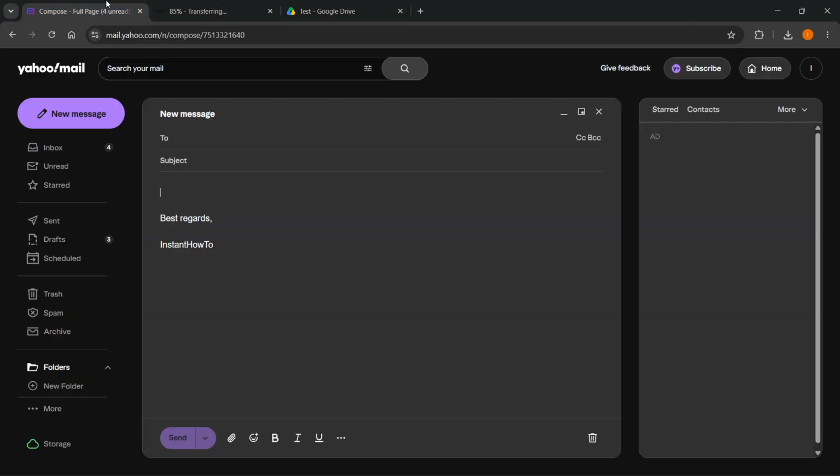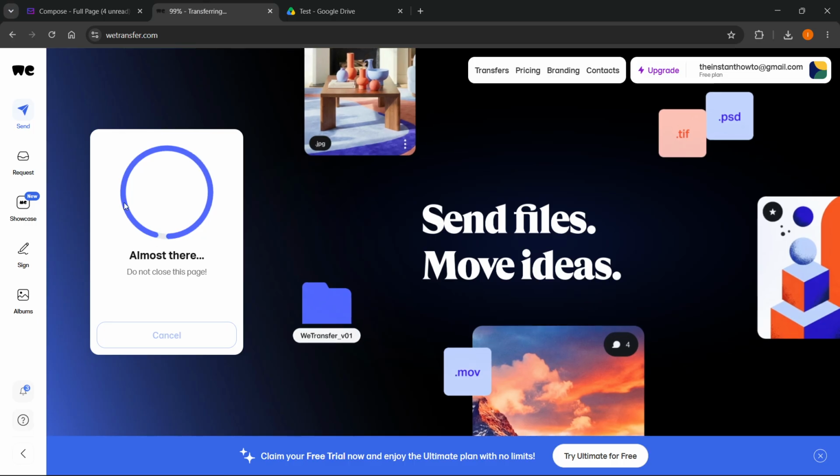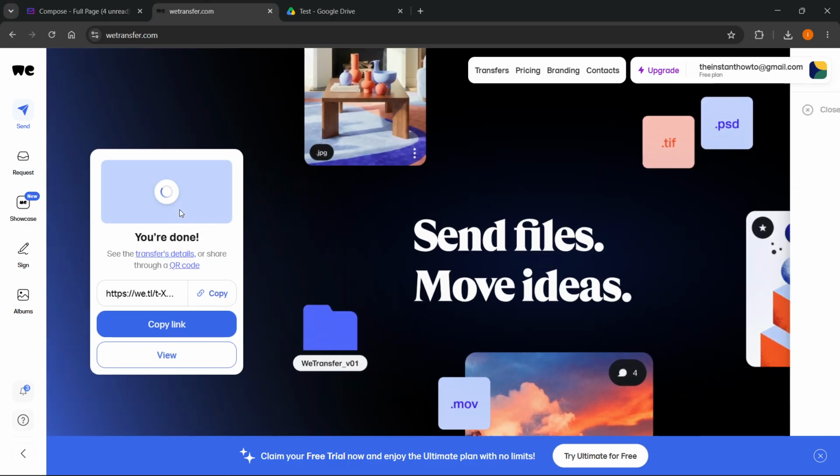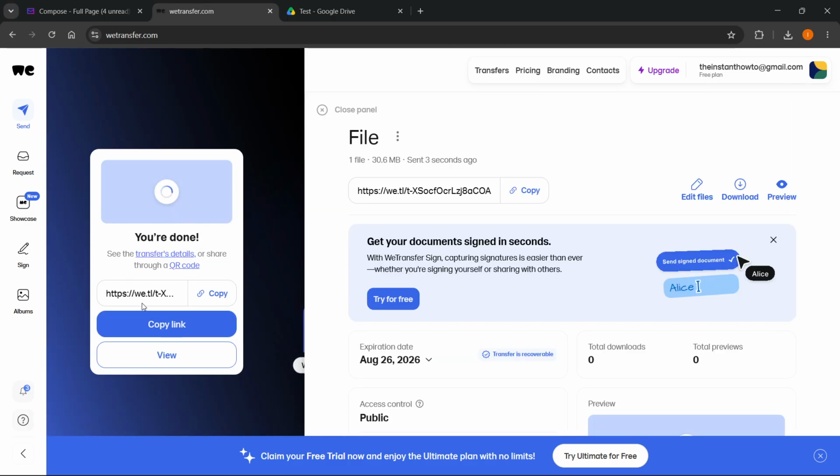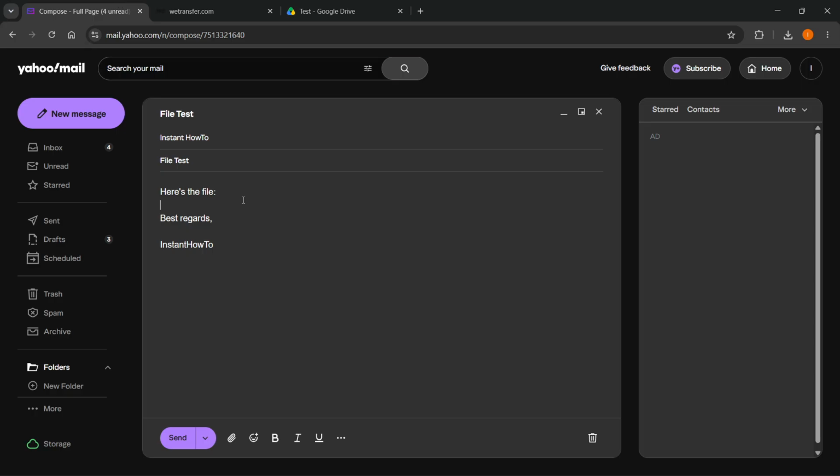But that's essentially it. In the meantime, while you wait for this, you can go and compose. You can type in whoever you want to send to. I'm going to send it to myself right now. There we go, and I'm going to put the subject as file test, and then here you can type whatever, and I'm going to type in here's the file, for example, and there's where you put your link. So this one is almost done. I'm going to wait for it. There we go. You simply have to click on copy link, and then you can paste it in here, boom, and there we go. You basically are done.